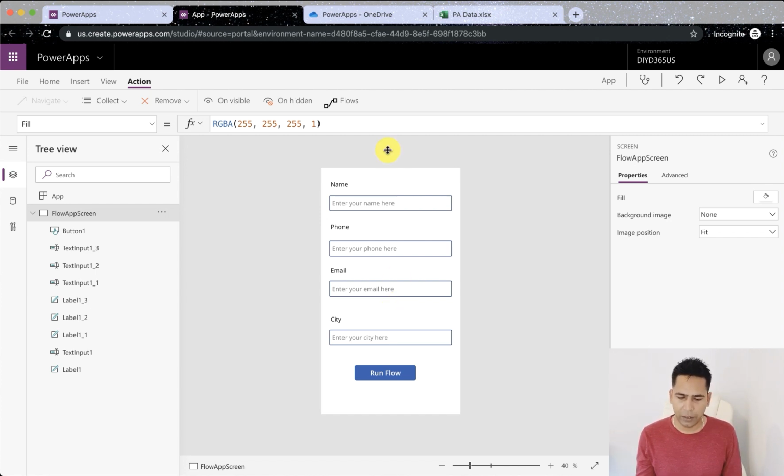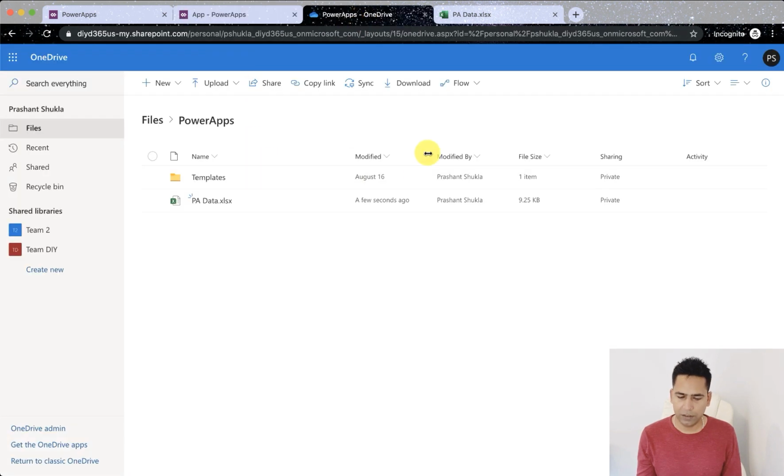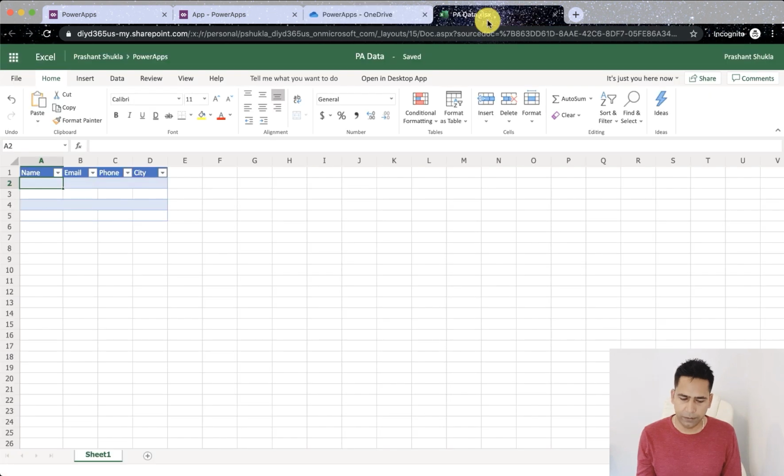So what I've done, if you can see here, this is my OneDrive, and I've created an Excel here. I'll show it to you. That Excel has got name, email, phone, city. So that's the 4 columns I've got. And what I'm trying to do is push whatever we submit in the Canvas app here in rows. So that's what we'll try.